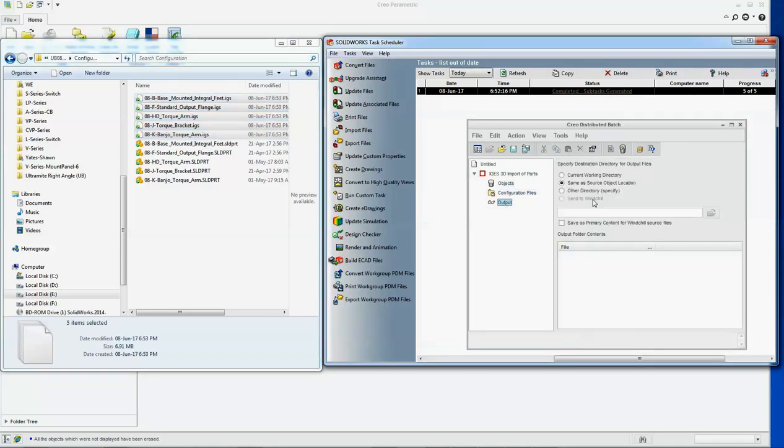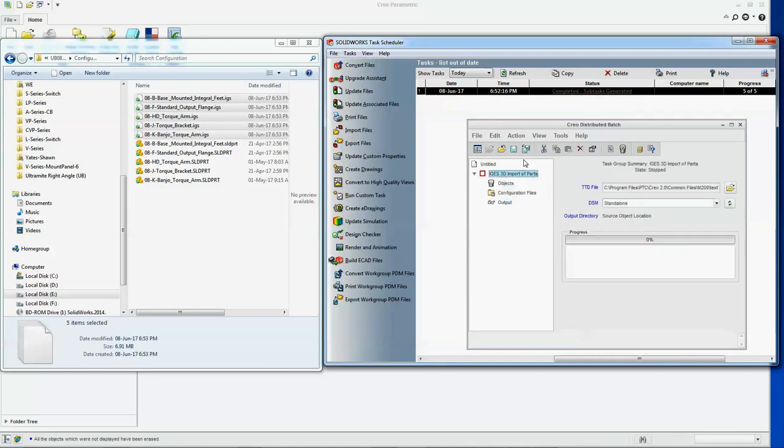You can specify an output directory also, but I have chosen the same directory as the input files, no problem. Now I will start the selected group. Okay, let us see if all these 5 IGS files get converted into Creo 2 or not.